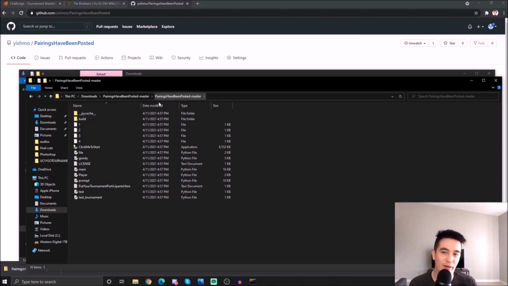I named this "pairings have been posted" because it brings back fond memories of those in-real-life events where they're always like, "Attention duelists, pairings for round 3 have been posted." Although this works for any card game. The tiebreakers are just done in a Yu-Gi-Oh style, but this works for Magic or Pokemon or any style of Swiss tournament. So we've got a bunch of files here.